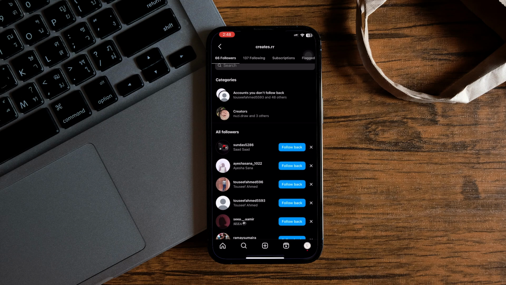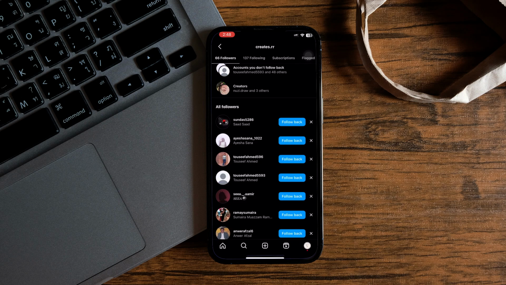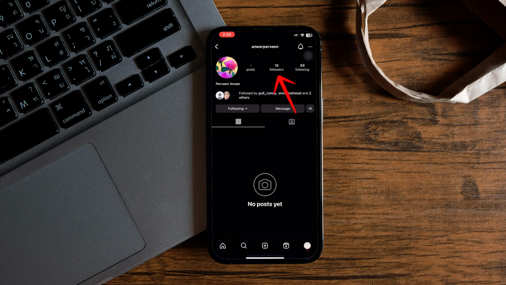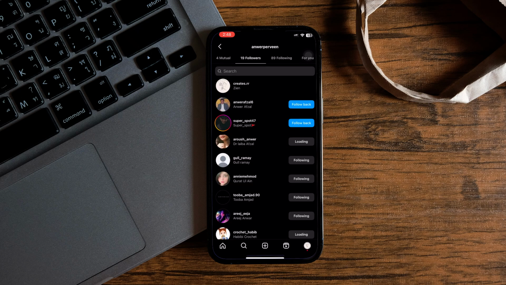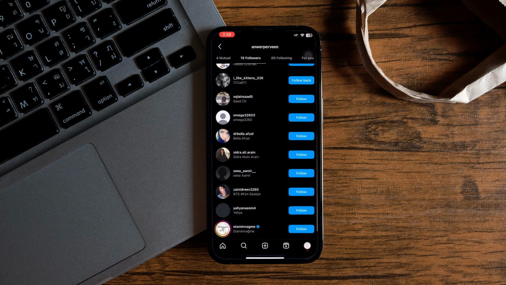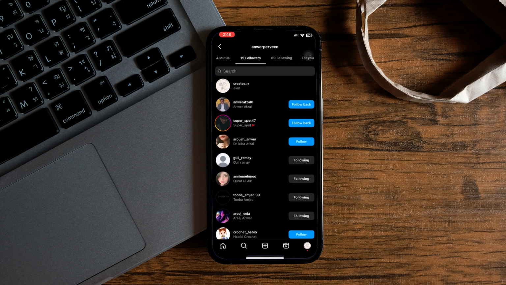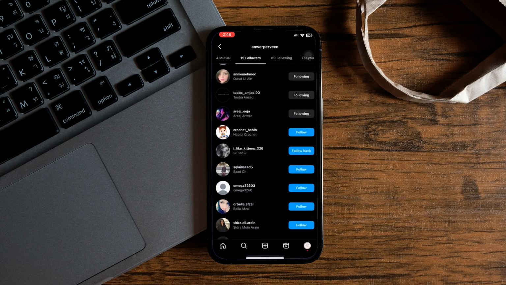However, if you want to check someone else's most recent followers, Instagram does not provide this information in the same way. When you visit another user's profile and tap on their followers list, Instagram does not display their most recent followers at the top. Instead, the accounts shown are based on Instagram's algorithm, which recommends profiles that it thinks you may be interested in following.